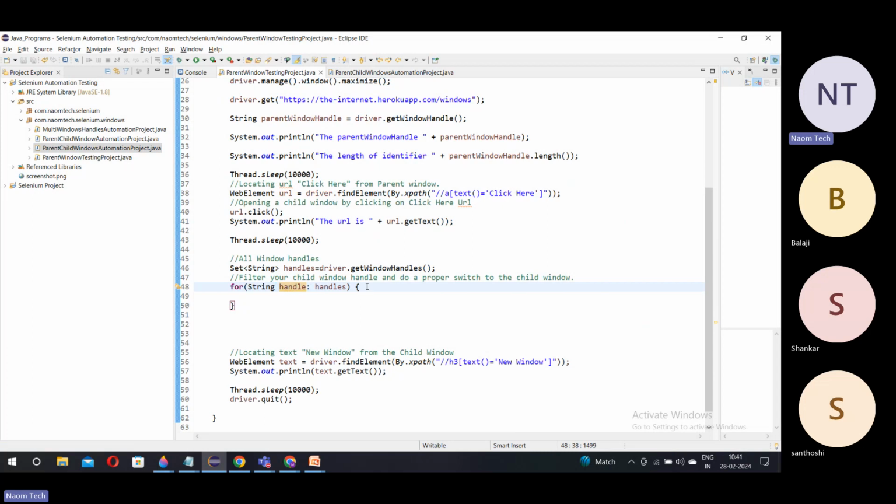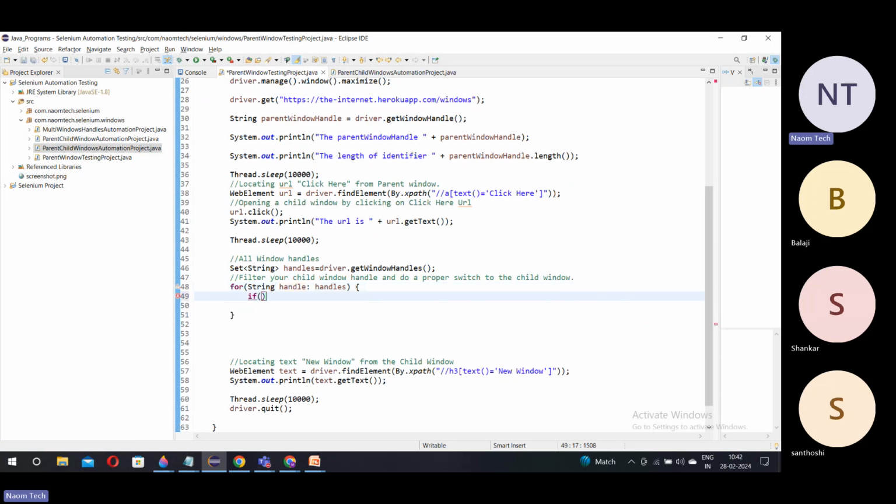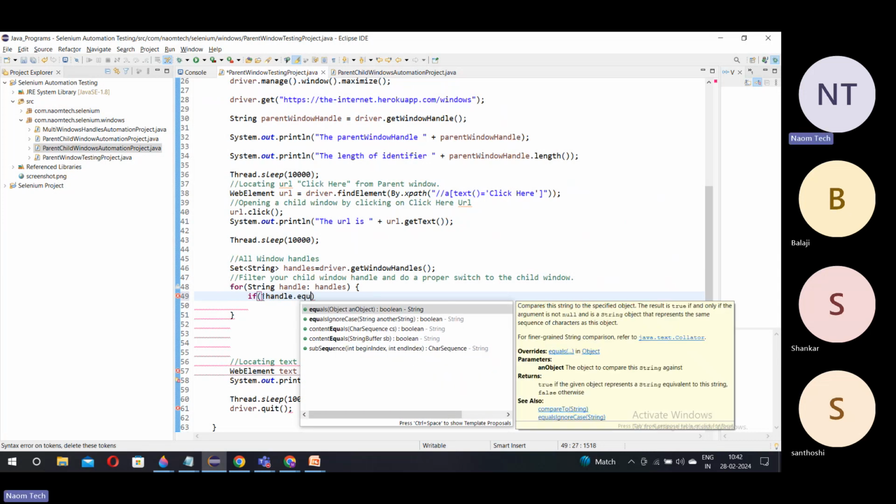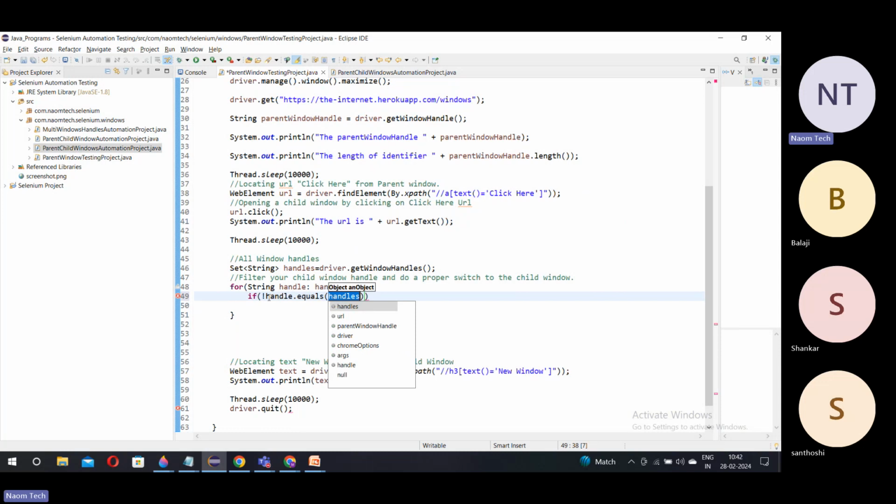That is fine. Now we are applying a small condition here. We want the child handle, but not the parent handle. So we filter it. Not of handle. Not of what this handle should be equal to what here. When I say not, it means if this is not a parent handle.